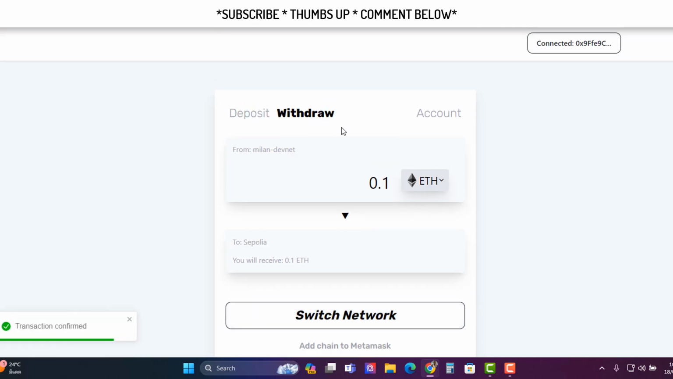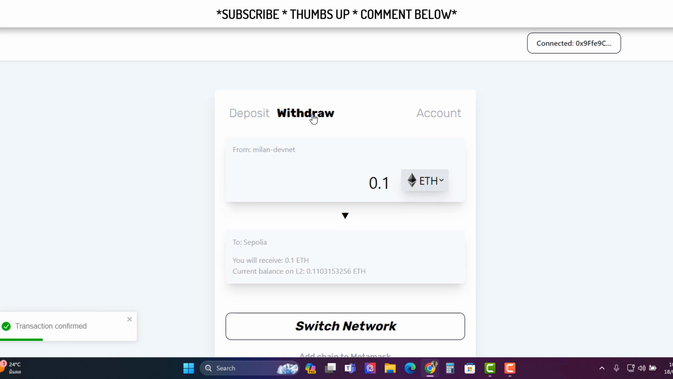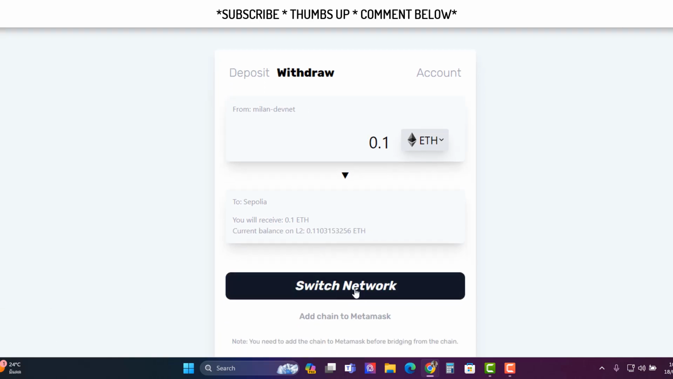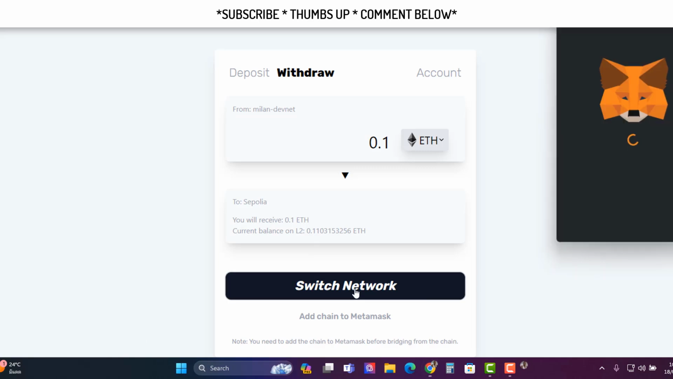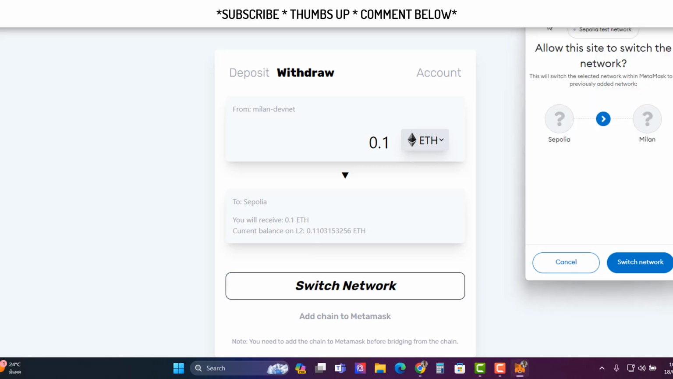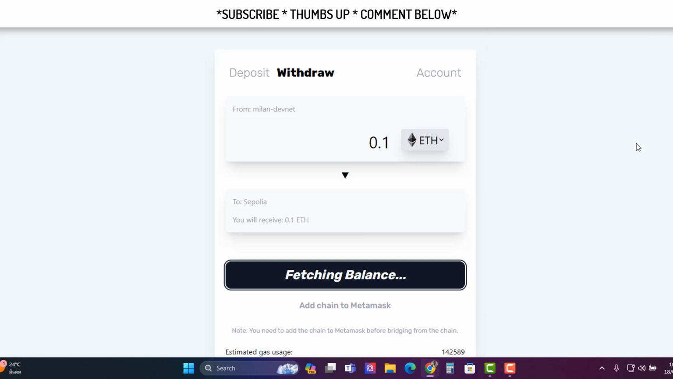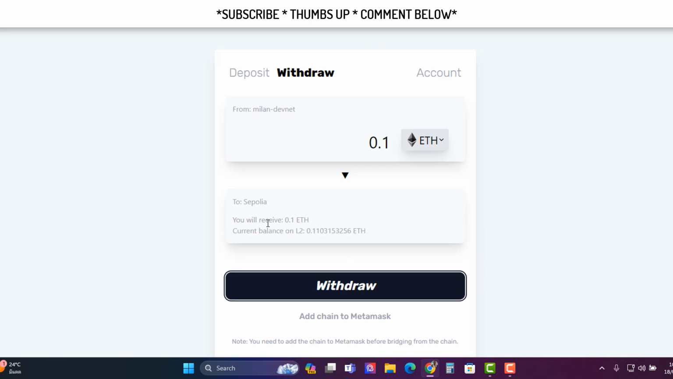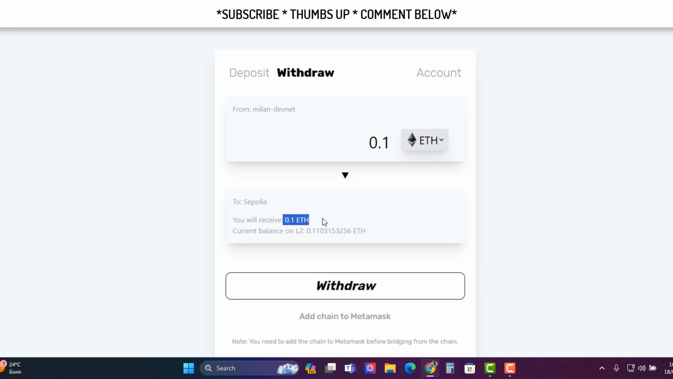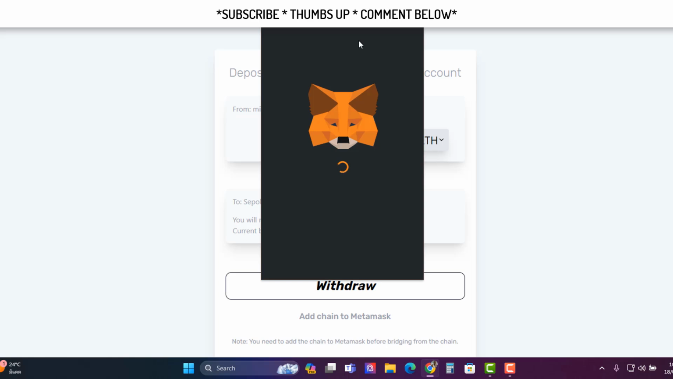Okay, so then click withdraw. This will ask you to switch. It's going to switch you to the Milan chain, which, remember, you added in the beginning. It's fetching the balance. My current balance there is 0.1 ETH. Remember, we just sent that.